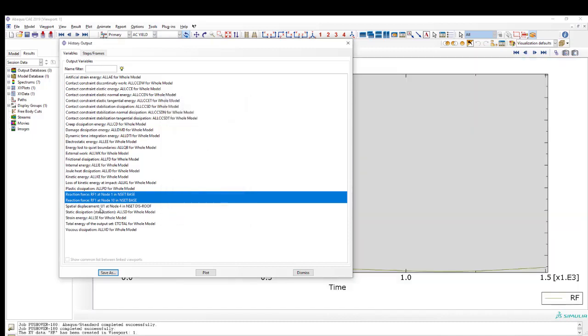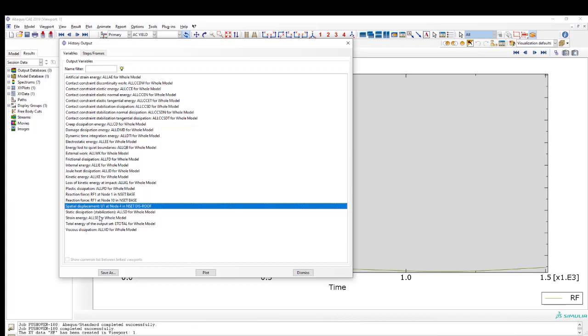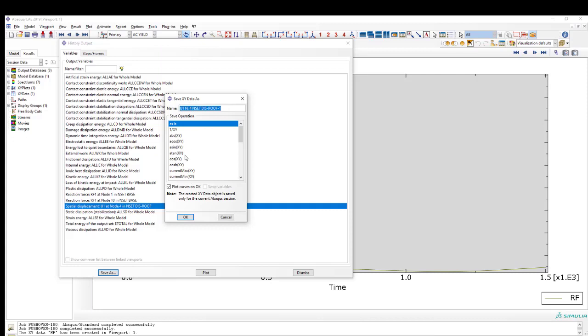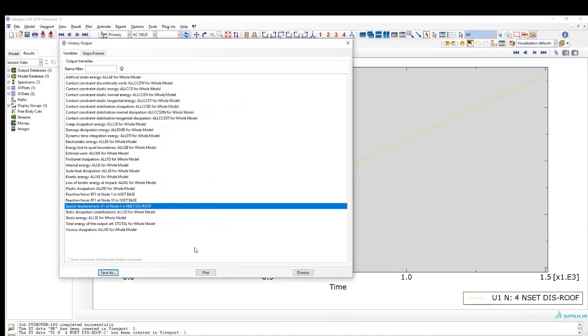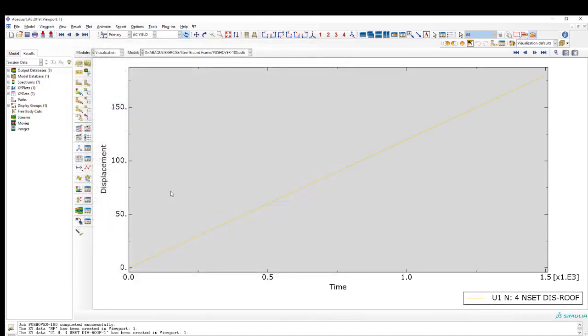And the next is the displacement. So we have two displacements. One is roof. We want to take the roof, so the roof should be as is. Okay, so this is it.